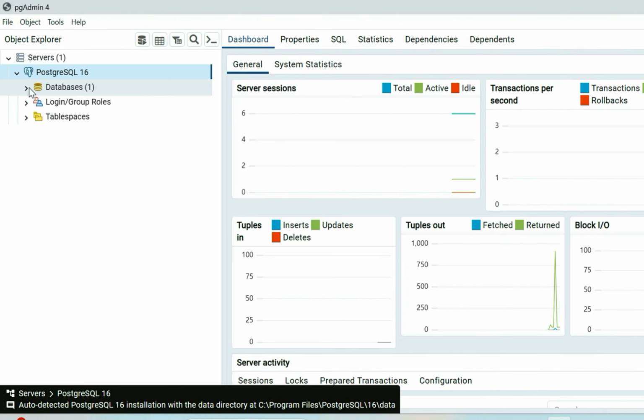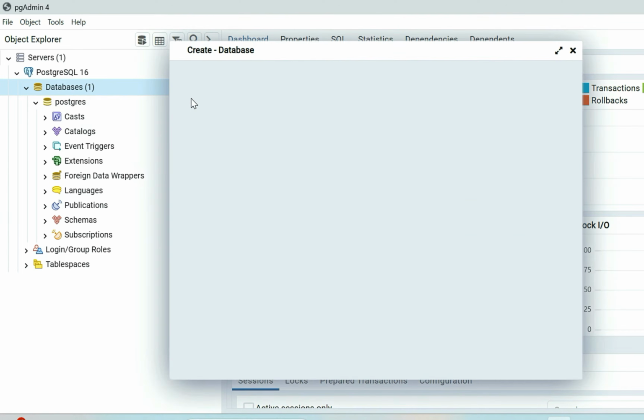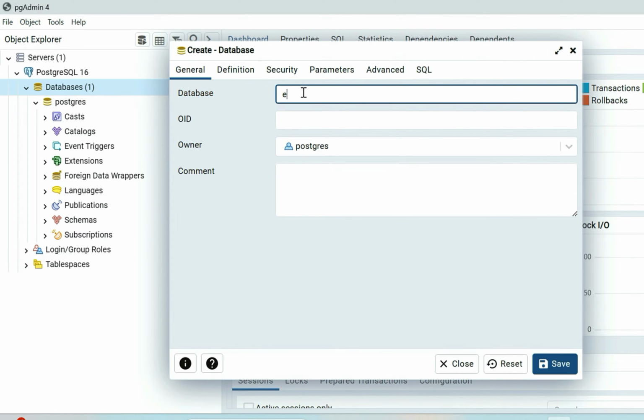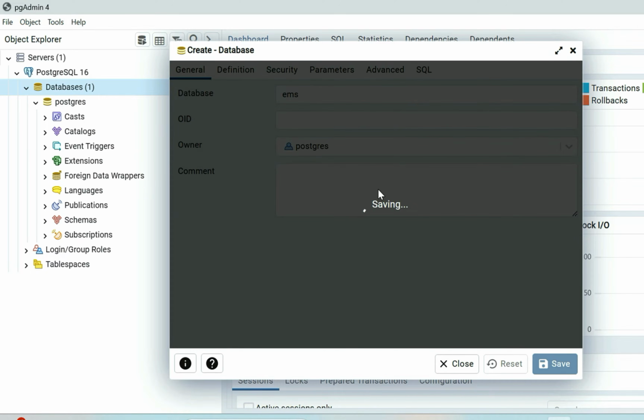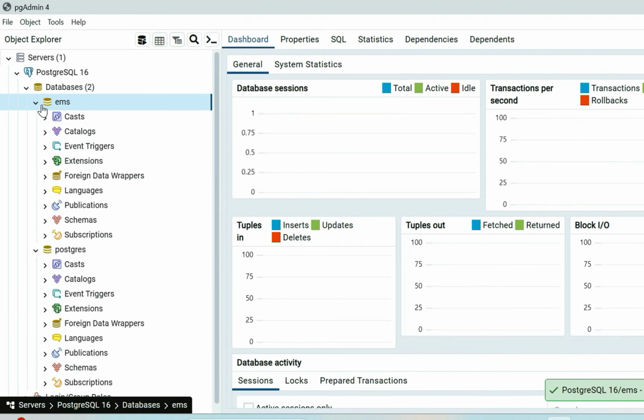So let us head over to pgAdmin 4. This is the console to connect to the PostgreSQL server. Here right click, create, and database. Let's give the database name as EMS. EMS stands for Employee Management System. Let us keep the defaults and click on save. This will create an EMS database in the PostgreSQL server. Okay, next let's configure this EMS database in our Spring Boot application.